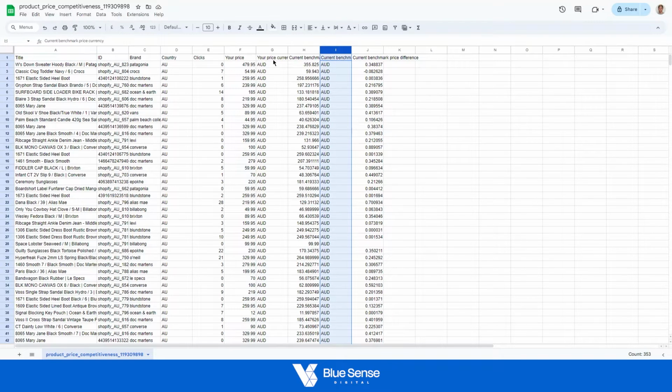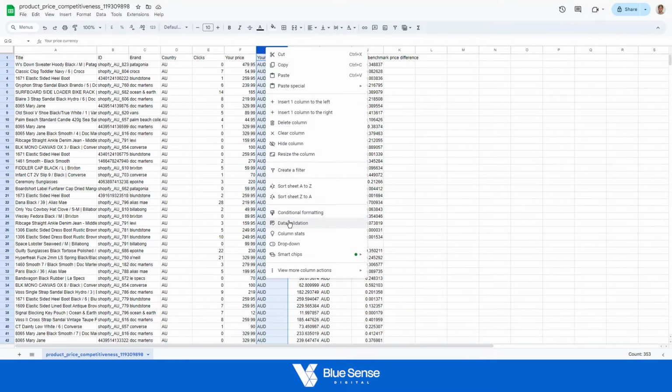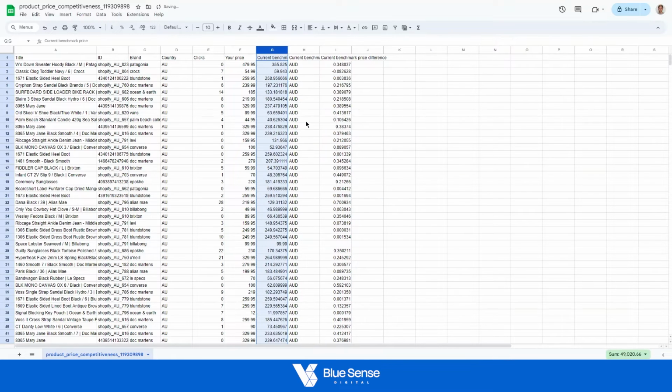Just to clean this up a little bit, this is often a good sheet to share with the client every now and then, just as an FYI for the client. So let's just clean this up a little bit. We can delete those columns.